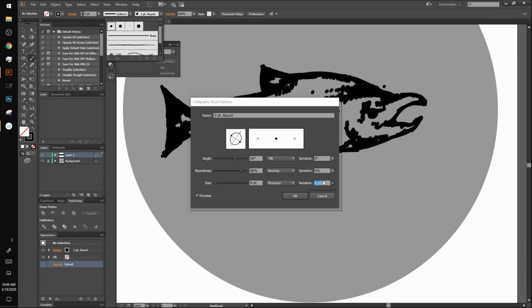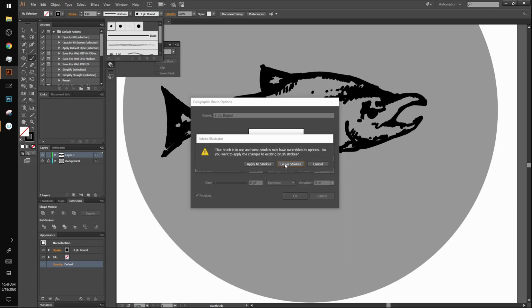If I up the variation, can I now use pen pressure? Apply to strokes.